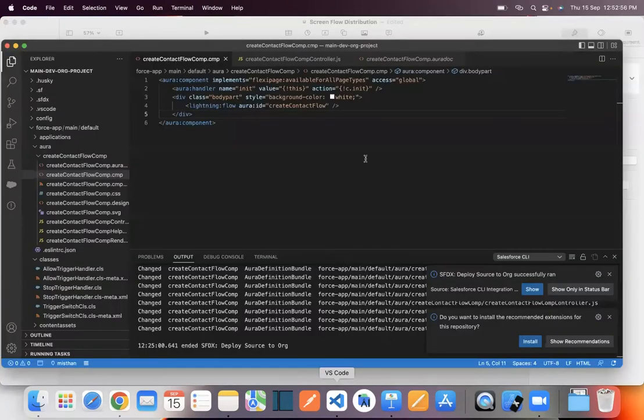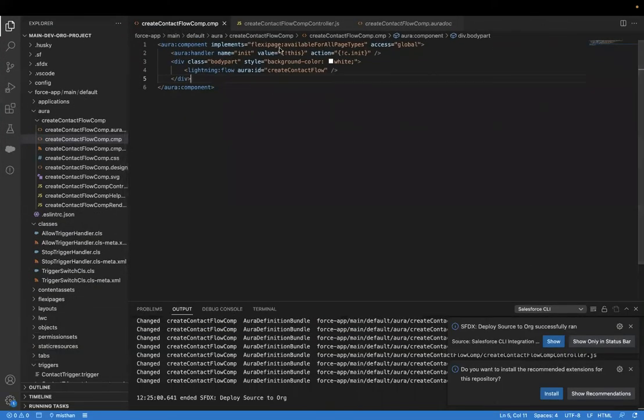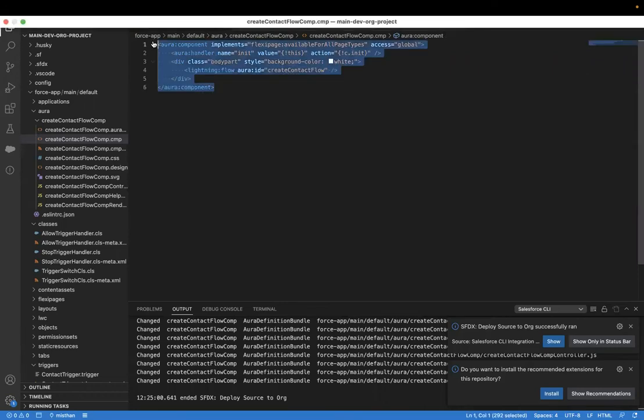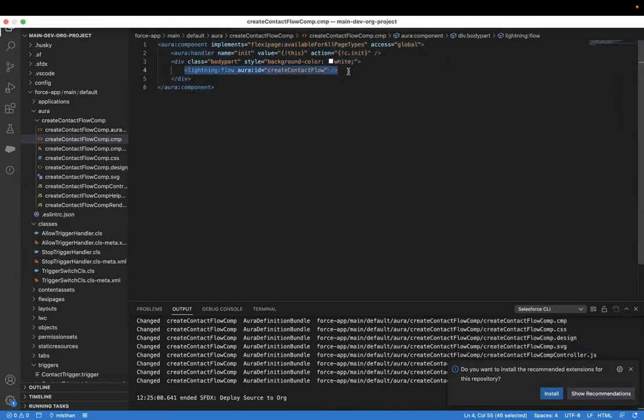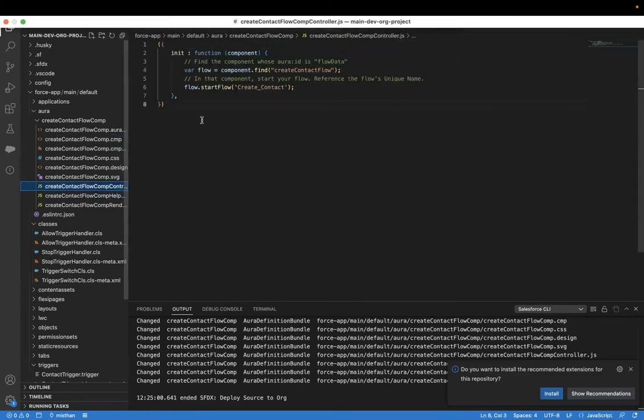Go back here in VS Code. This is how you can do it. Here you can see we have a Lightning component, and this is the component you have to use, lightning-flow, and you need to give the id. Then we have a controller. So here is the controller. What I'm doing here is just fetching the component.